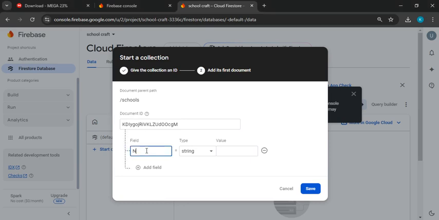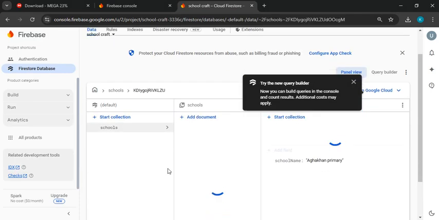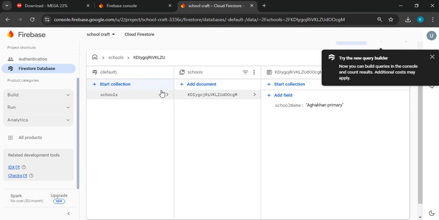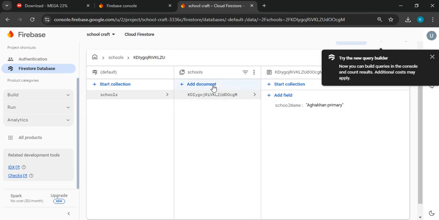Now here, for example, the field, let us say school name. Let us give it a value as, let's say, Aga Khan primary. We add in other fields as you may wish. Then you save. Then our collection and the first document have been created successfully. As you see in this collection schools, we have a document called Aga Khan primary. You can add other documents as you wish.